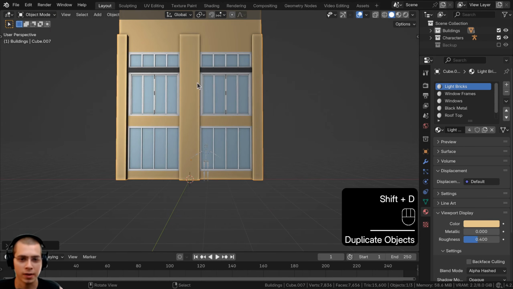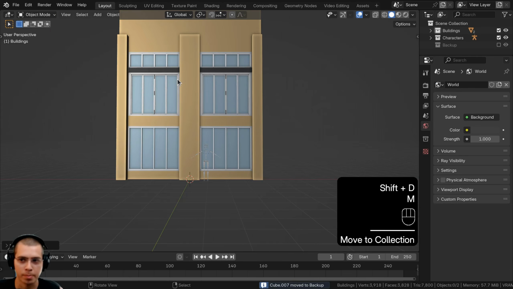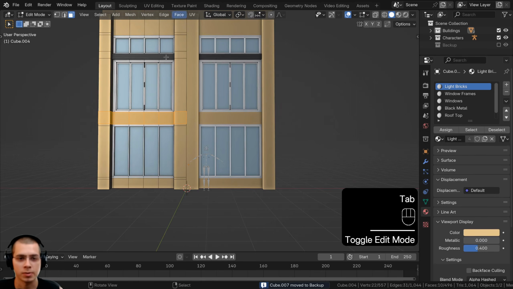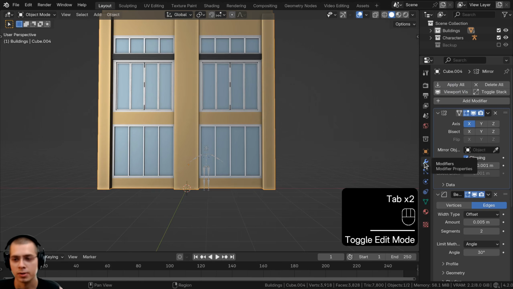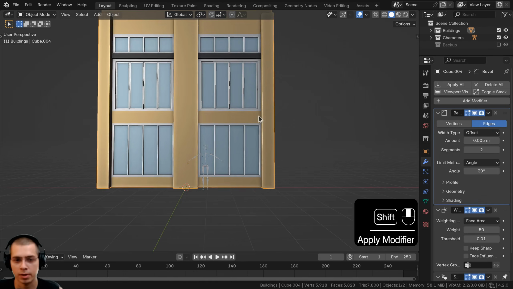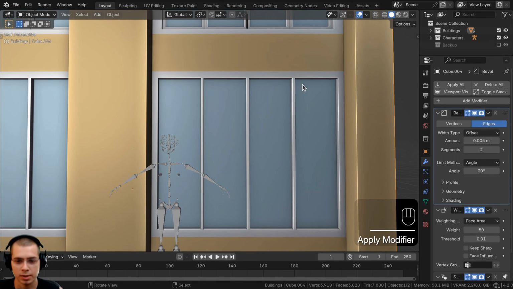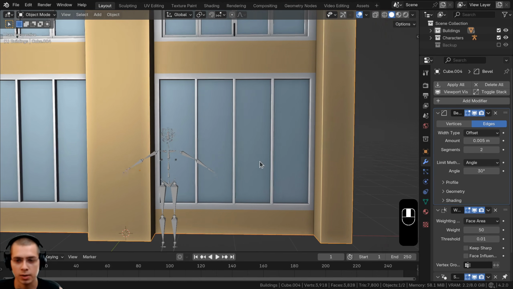So again, we will duplicate the object. We're going to move the object into the backup just in case we want to go back to it because we're now going to be applying the mirror modifier. So we'll go to the modifiers, click on the drop down and apply the mirror. So now what we can do is we can delete these windows and add a door instead.